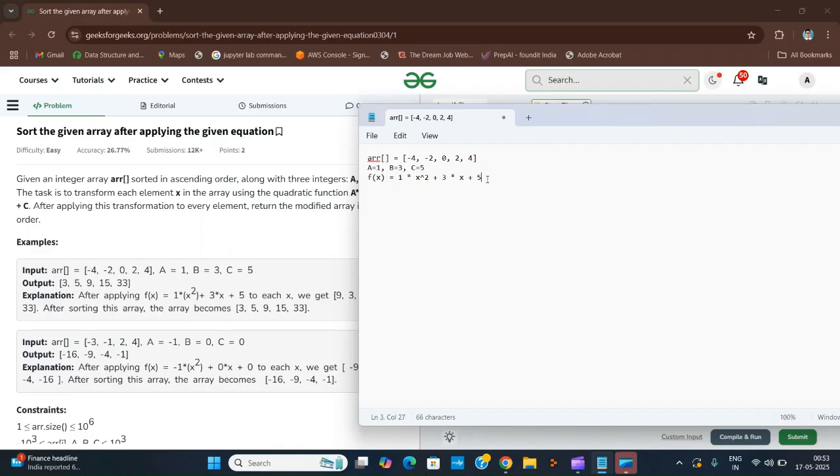And here the value has been given as something like this. If one of the values is -4, then what we will do here is 1 times (-4) squared plus 3 times (-4) plus 5, which means it comes like this: 1 times 16 plus -12 plus 5, and which means the output should come like this.